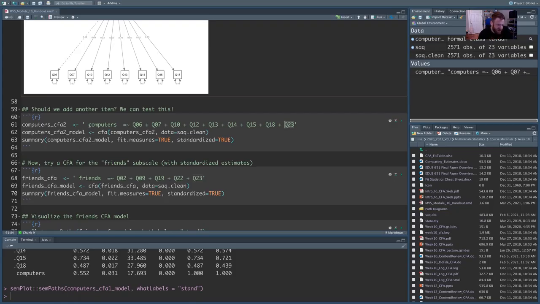The process is very similar. We're going to call this computers CFA 2. This is our second computer CFA model. And again, in single quotation marks, we've defined this whole model. And all I've done is I've added this part right here. I've added item 23. So now I'm changing how the latent variable is parameterized. I've added an additional variable there, an item that I think also contributes to that latent variable.